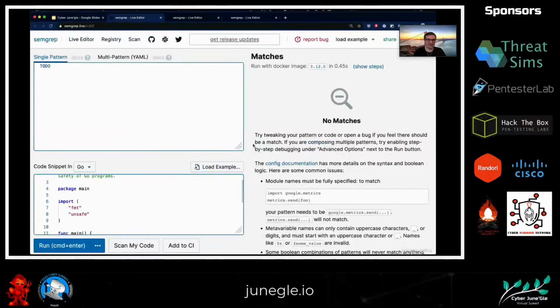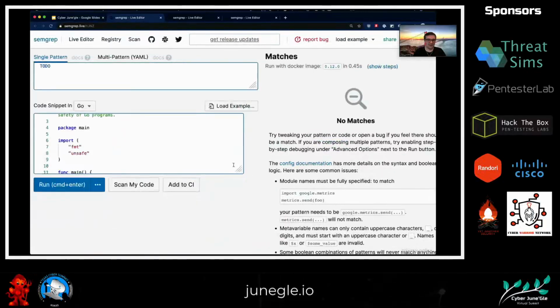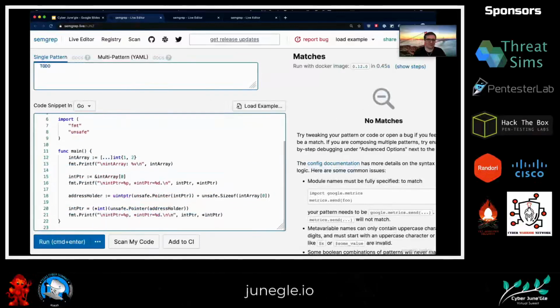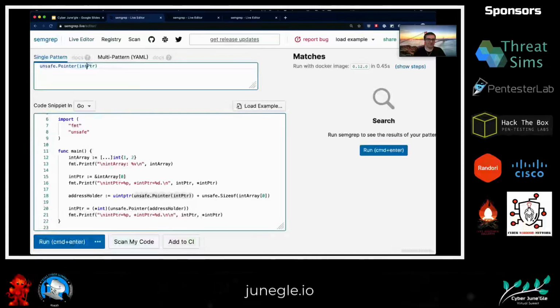So here now we have some Go code, and this is a little bit more of a larger program. I have some imports, I have a main function, and what I'm going to do is look for all calls to the unsafe pointer. And so I'm just going to copy this code, and we'll use our ellipsis operator that we learned about in the last pattern, saying we don't care what the arguments are. But now I'm not sure that I want to find just calls to pointer. Maybe I want to find any function that's inside that module.